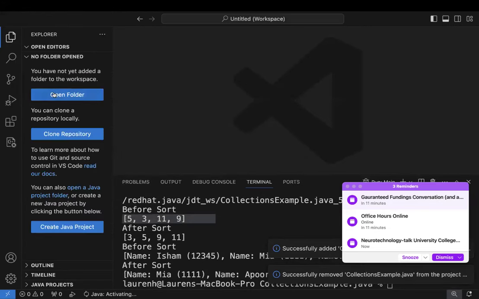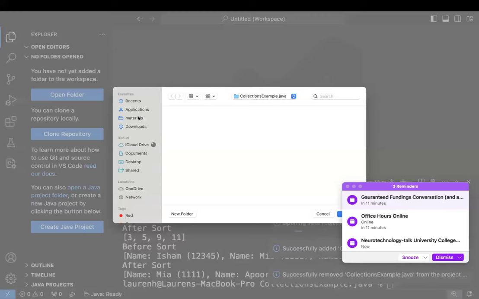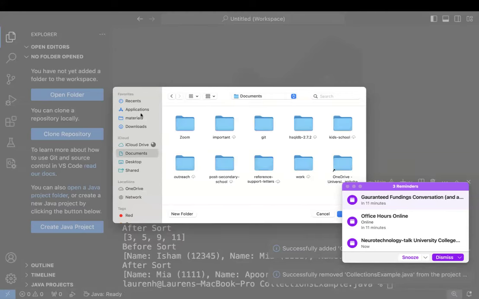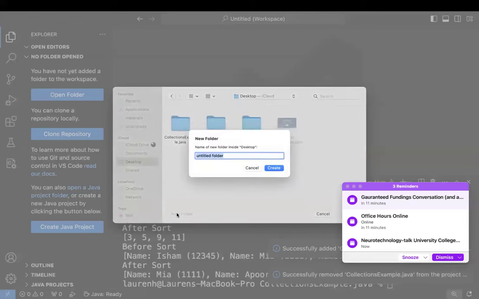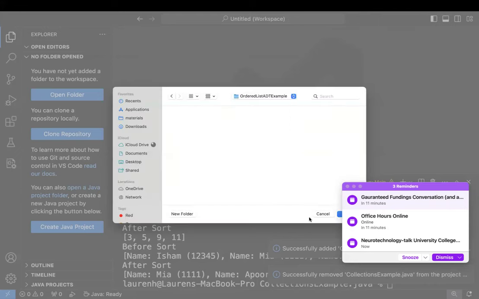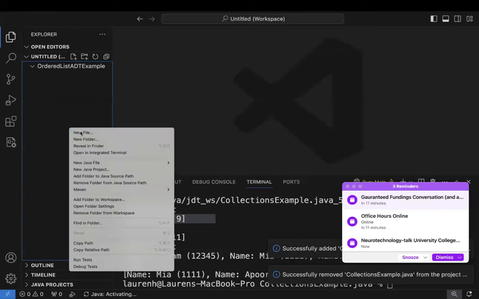There we go. Remove from workspace. There we go. Okay, let's open a folder. Let's go ahead into my desktop where I like to throw all my code when I'm doing these videos. And let's do an ordered list ADT example. And this will be our folder. We'll go ahead, we'll open that, and let's make a new file.